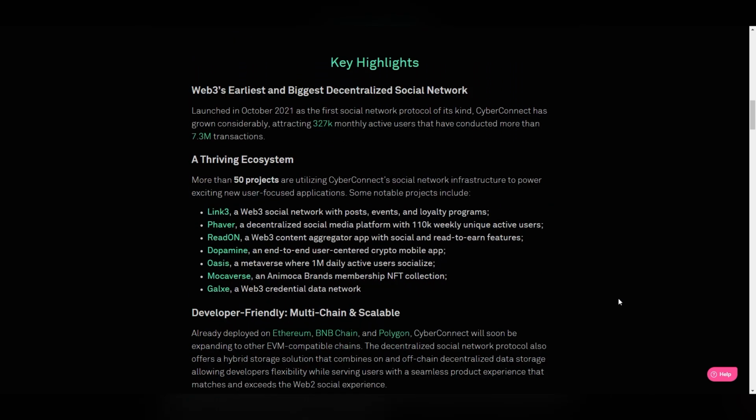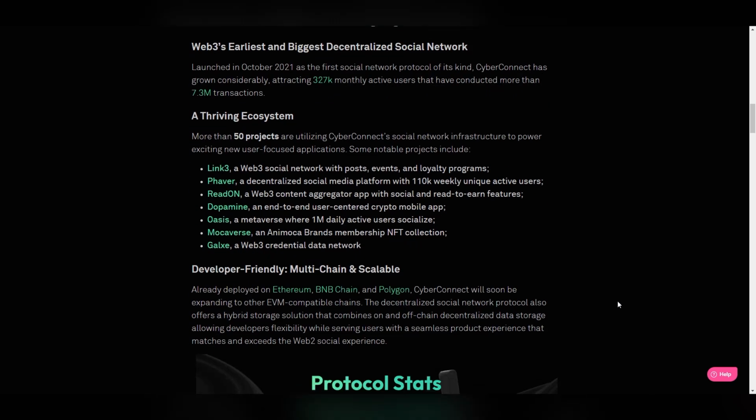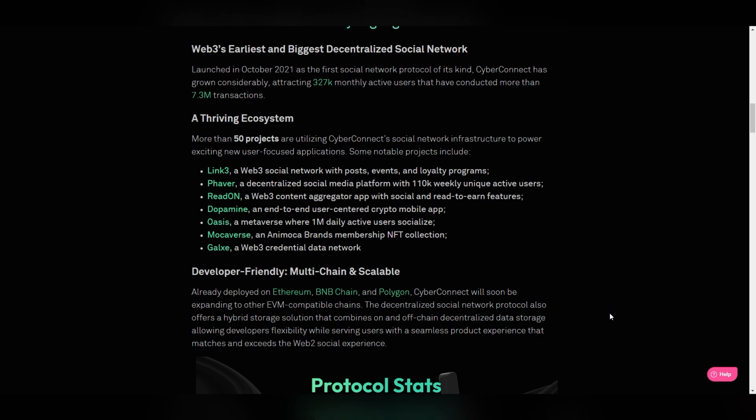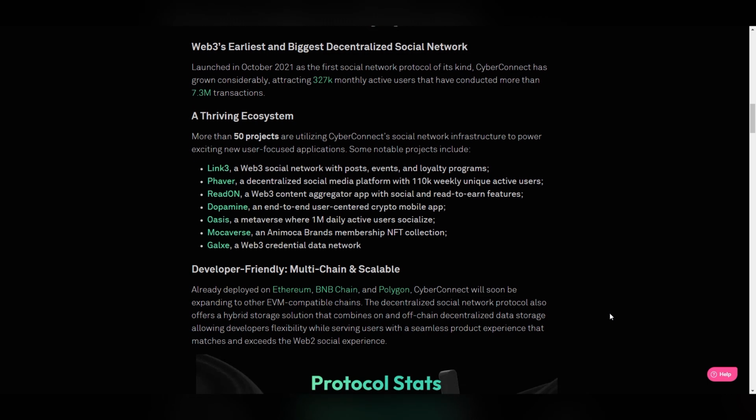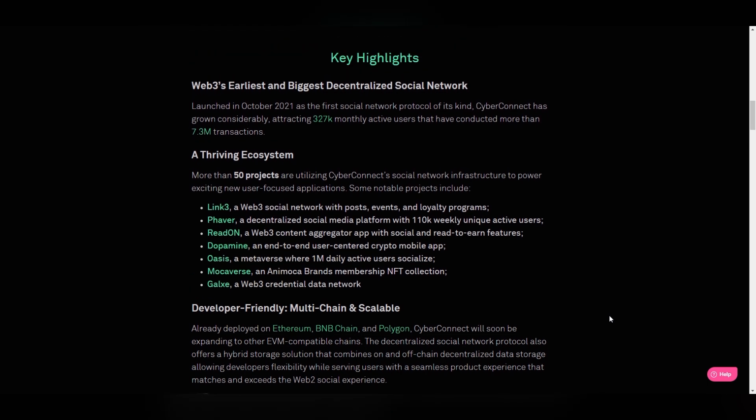CyberConnect is already deployed on Ethereum, BNB Chain, and Polygon with support for more ecosystems coming soon. It has over 875,000 CyberProfiles and over 7.3 million cumulative transactions across multiple blockchains and decentralized protocols. It also has over 1,500 ecosystem partners and backers that are using CyberConnect to create Web3 native social networks.